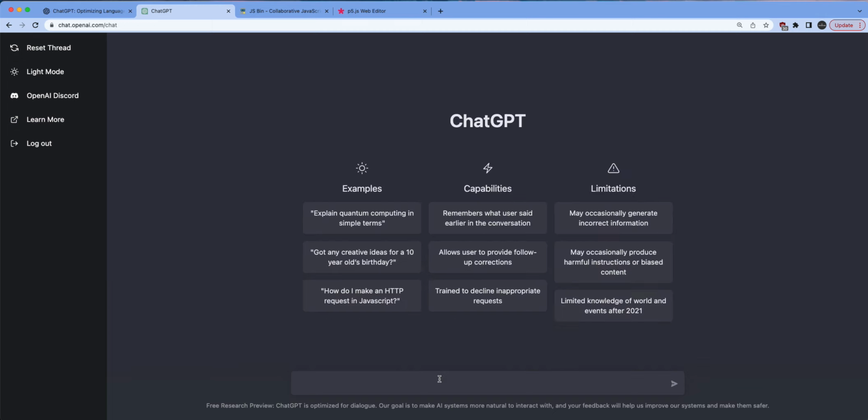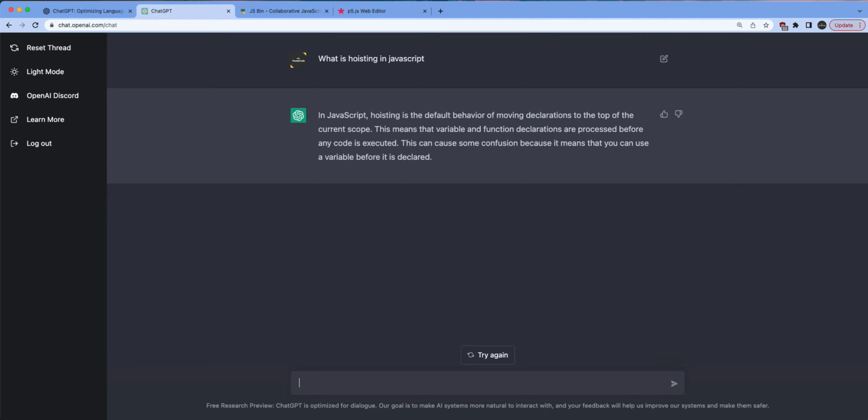Let's ask it a very general question. So what is hoisting in JavaScript? This is another typical interview question. And as you can see, very simple answer. It gives you... Can you give me an example?